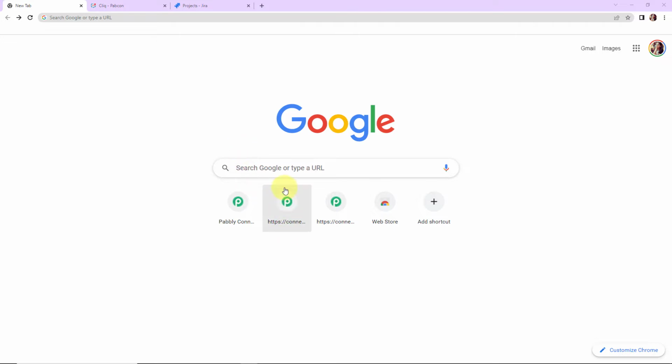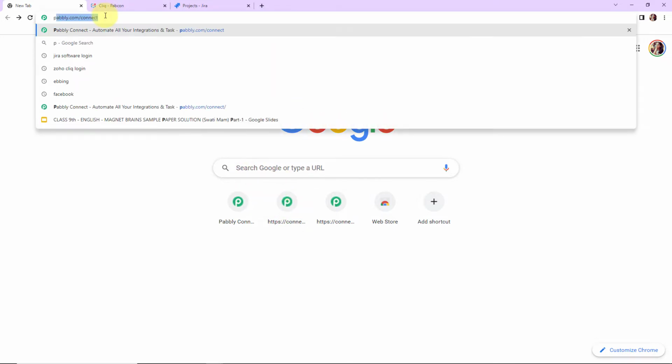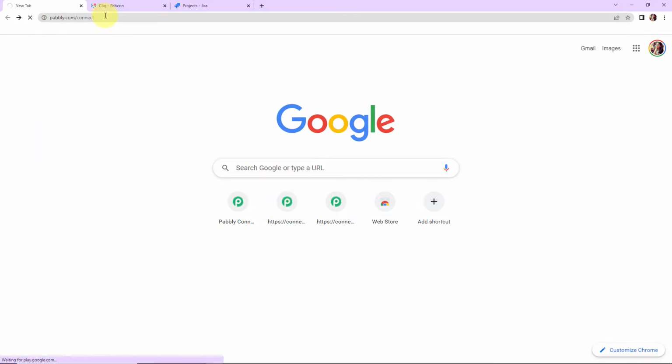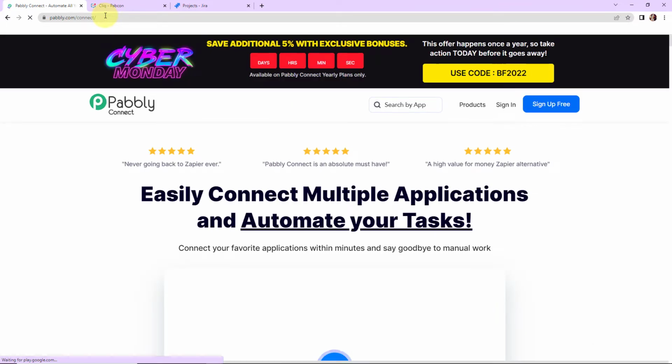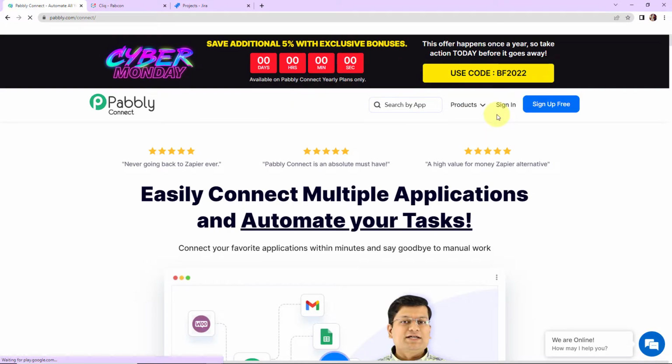To begin with the process, we are first going to type the URL pabbly.com/connect, and as we do that, here we have reached the landing page of this software. On the right hand side, you can see two options, sign in and sign up for free. So if you are an existing user, simply sign in. If you are a new user, click on sign up. It won't take more than 2 minutes. And also at the time of account creation, you will get 100 free tasks.